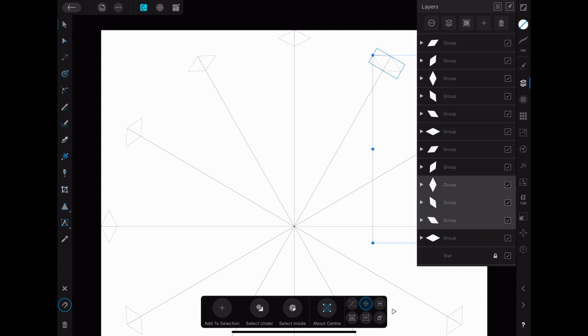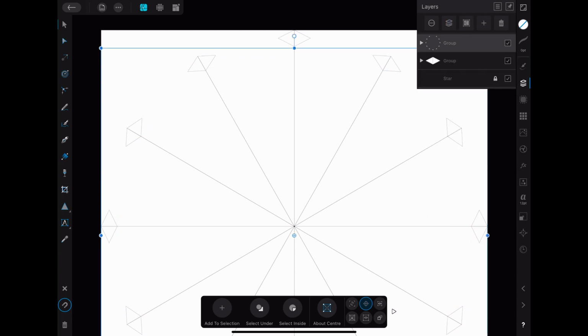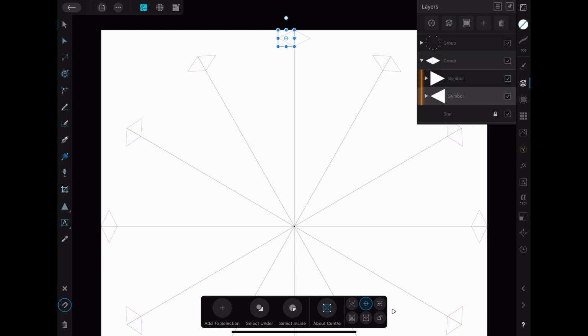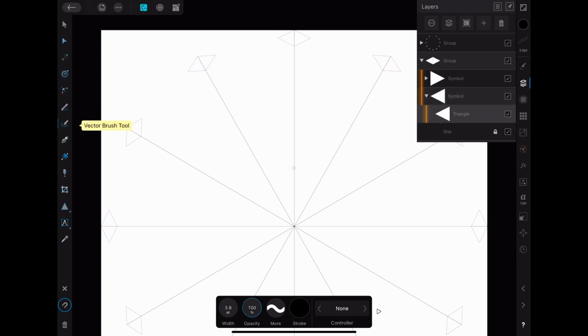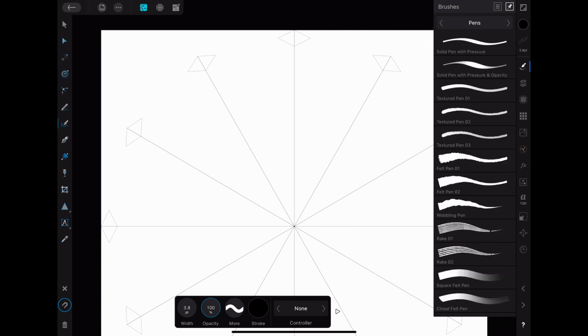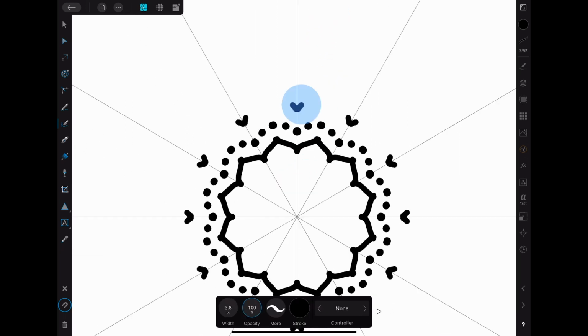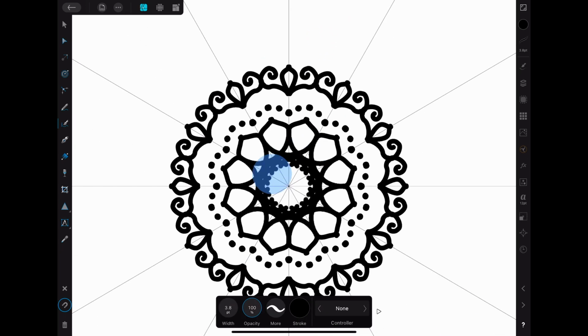We can now group all of these except for one. Whenever you want to draw something in this mandala, you have to make sure that it is on that layer. You can now choose whichever brush you like and start drawing. As you can see, it gets repeated so that you get a perfect mandala.